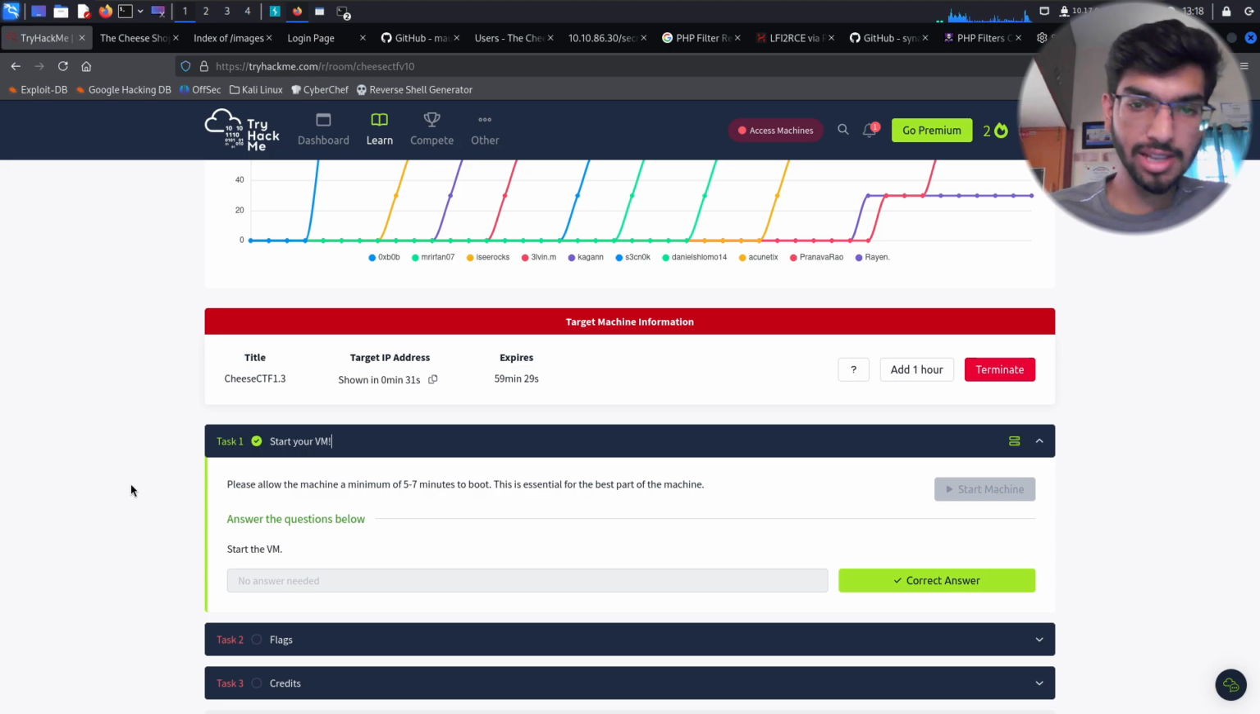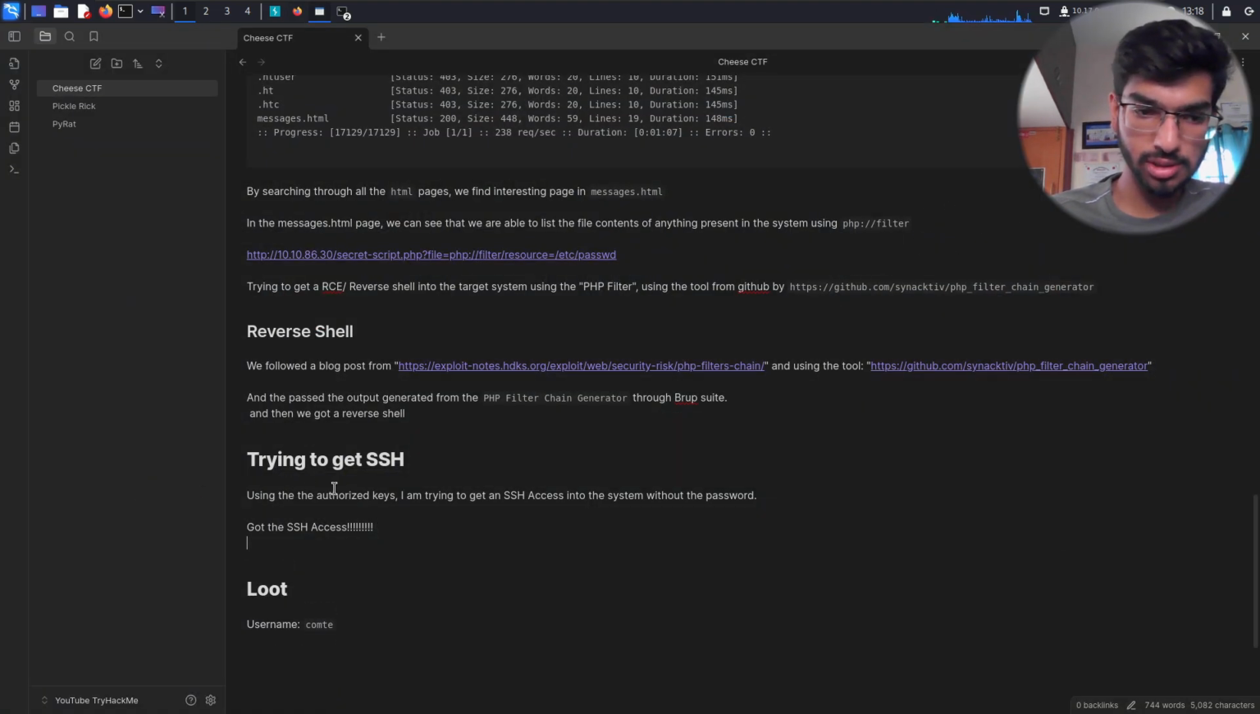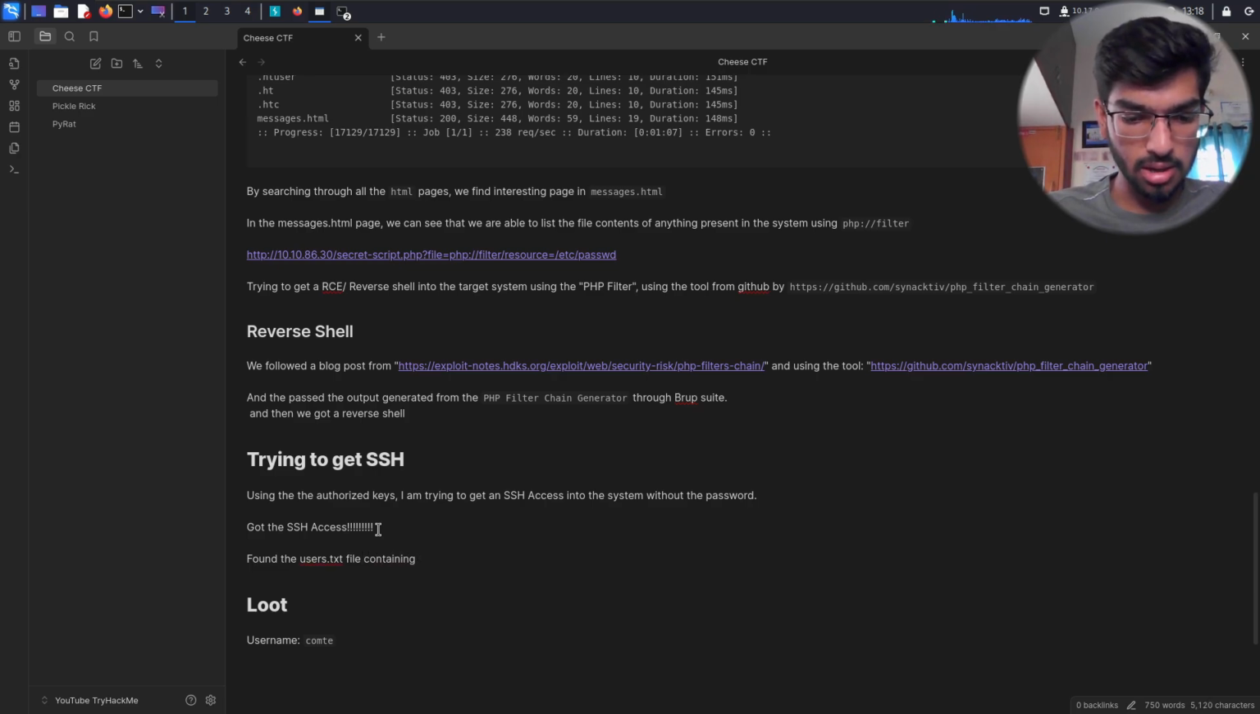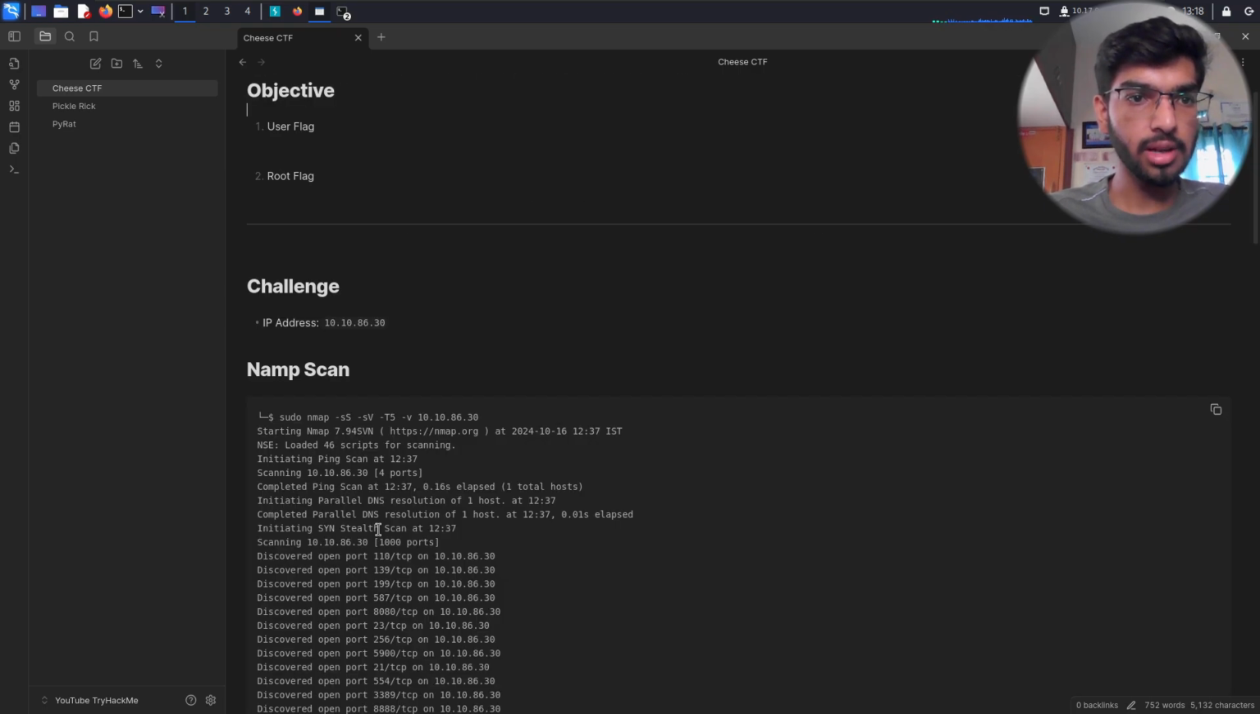30 seconds. Till then we'll make our notes. We got a window to make notes. So what happened is we got an SSH access to it. Let's put that in. Found the users.txt file containing the user's flag. I'm not going to be posting the flag here. Do I have the flag? Yes, I've put in the flag there. So we need to find the root flag now. That's the last thing that's pending.